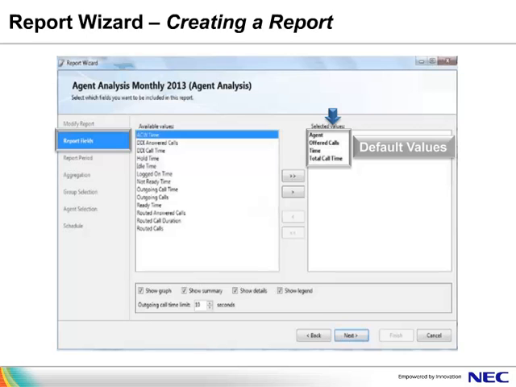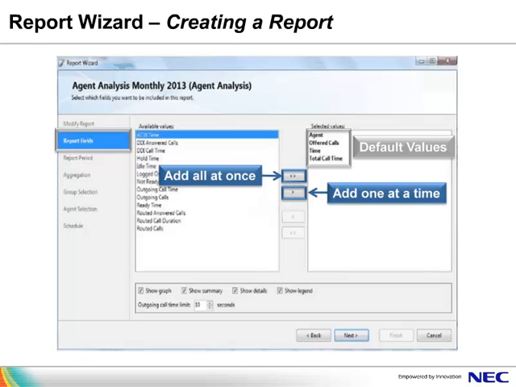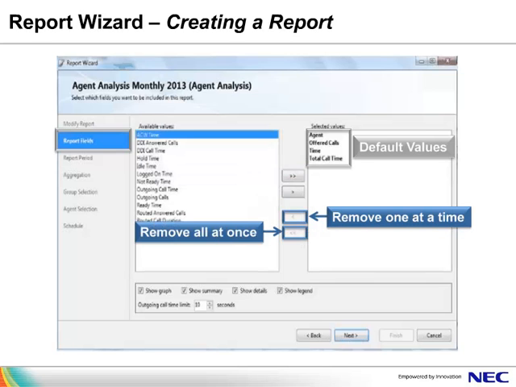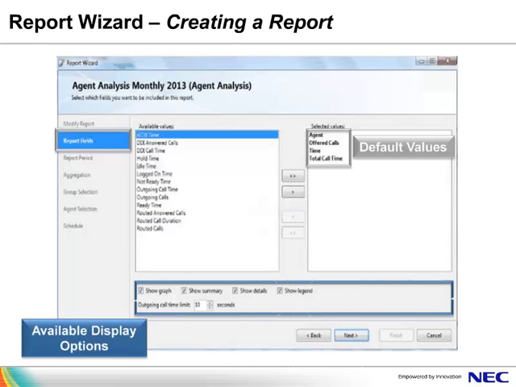To add them to a report, highlight the individual items and move them to the Selected Values window with a single arrow, or select them all by clicking the double arrows. Removing selected values can be done one at a time or all at once as well. Display options available are based on the type of report being created and can include graphs, summaries, details, legends, and outgoing call time limits. The outgoing call time limit is used to filter out calls shorter than the time entered.